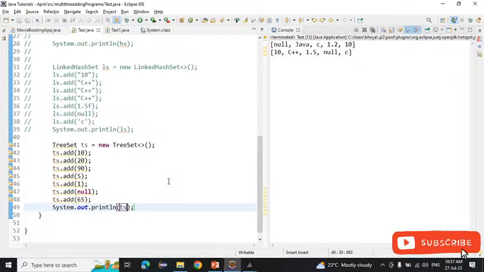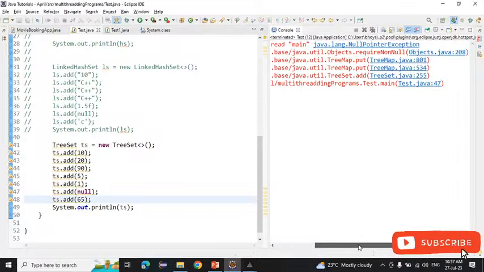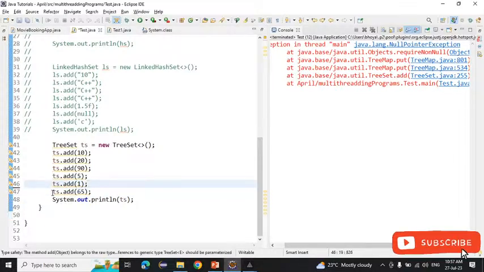It will print or not? You get a null pointer exception. See, we will try to run this one. We are getting a null pointer exception here because inside the TreeSet we are not able to add null values. Okay, inside the TreeSet we cannot add null values. And if I remove this null from here, now what will be the output?